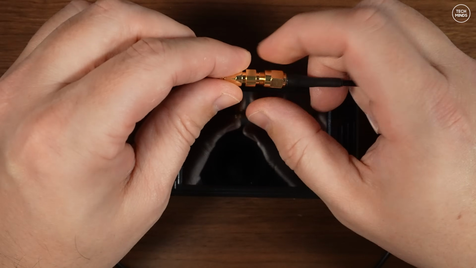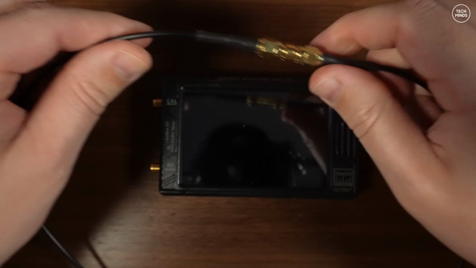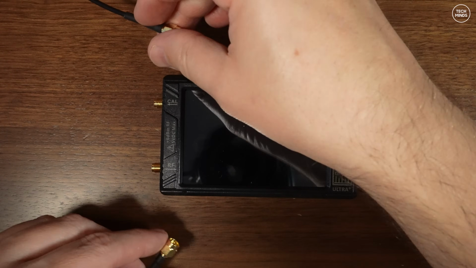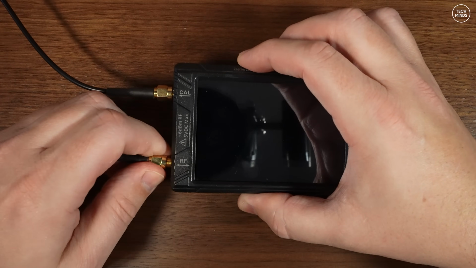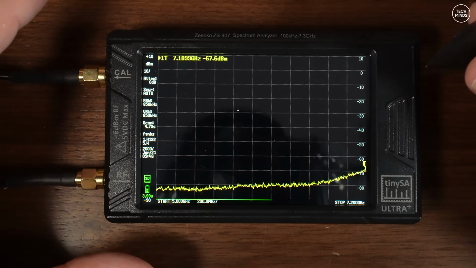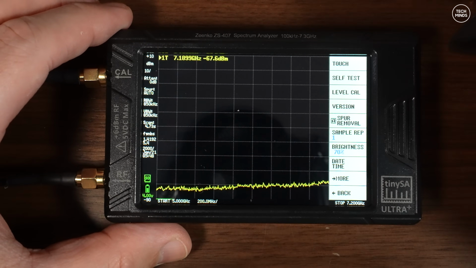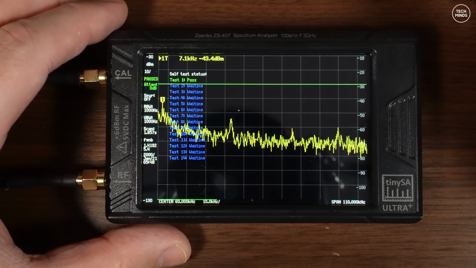Now when you first get this device, you'll want to perform the self-test and then the calibration. To do this, you need the two SMA patch cables and that SMA adapter to join those two patch cables together, like this. Then attach the ends of the patch cables to the RF and CAL port on that TinySA Ultra Plus. Now just power on the device and tap the screen. Press config and then tap on self-test. This will perform the self-test automatically and it may take a few minutes to complete.